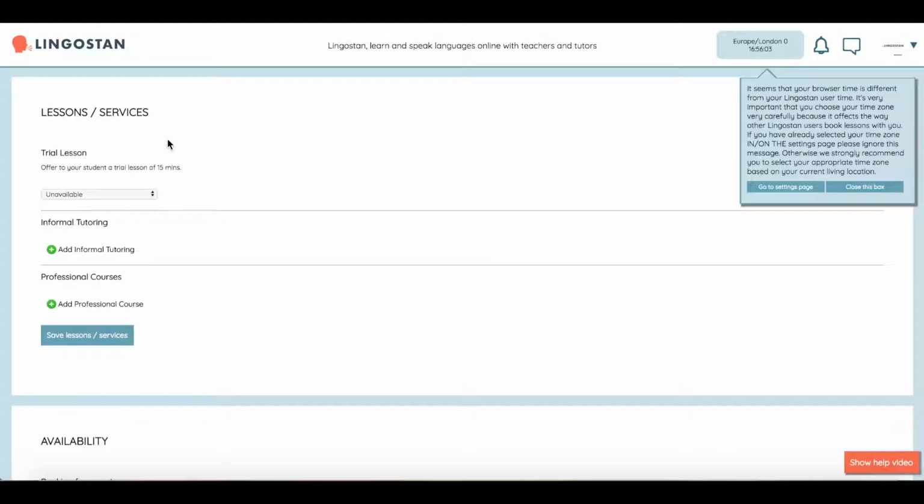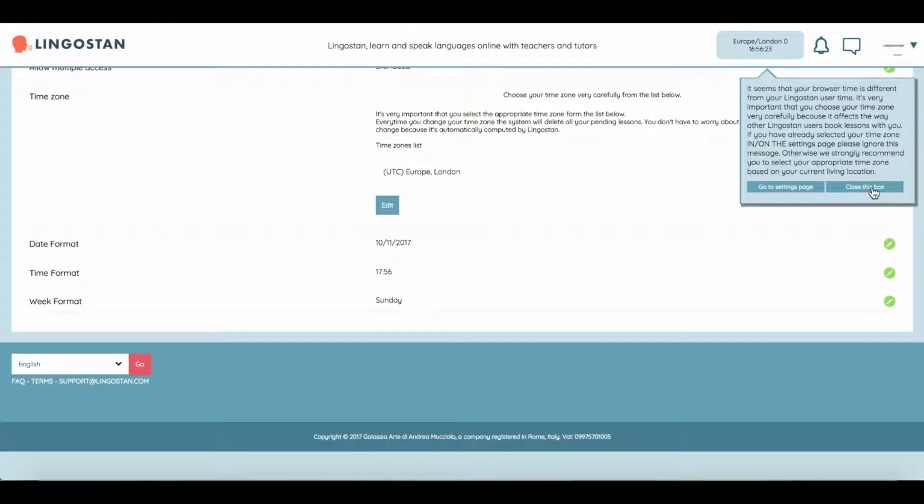Let's start with something very important, your time zone setting. If your time zone is incorrectly set, you will be unable to correctly set your schedule. It is important that we attend to this first. There are two ways to change your time zone.